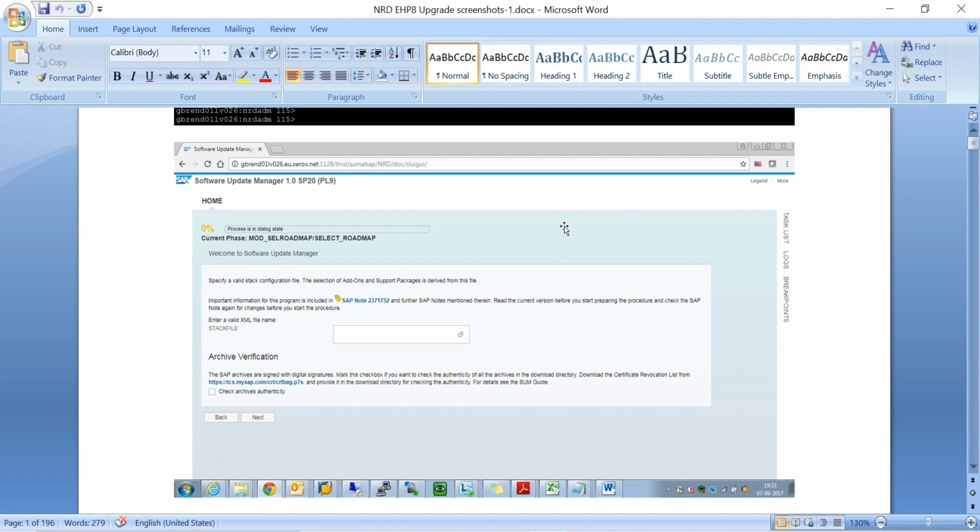First it will ask you for the SID user ID and password. The first thing it will ask you is the stack XML file. Give the stack XML file and say next. Then SUM will read the stack XML file, and it will compare whether all the files which are written in that stack XML file are present in your download directory or not. If any file is missing, it will stop you.